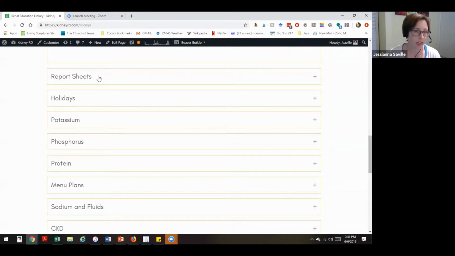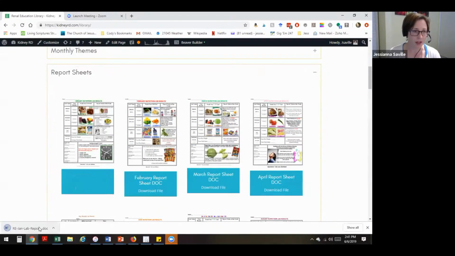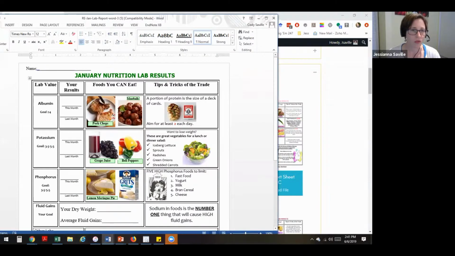The report sheets are fantastic. They are in a doc file or a PDF file. You can download it and open it up. And in it, I'm going to show you one real quick. In it, you'll see that they have probably the top 4 areas that patients control, so you can focus on those big patient improvement areas, the results, the foods they can eat.